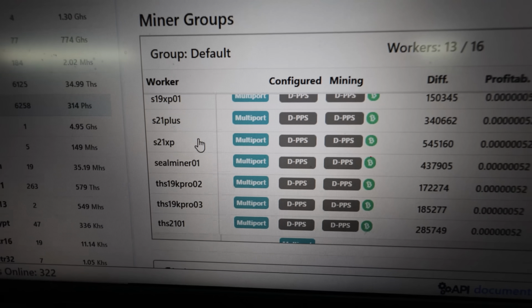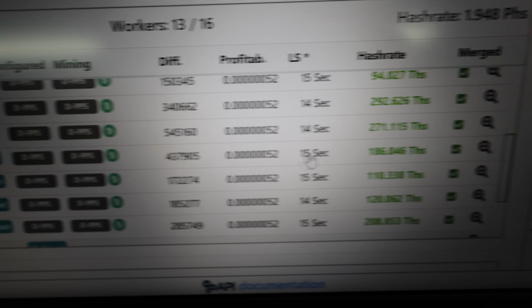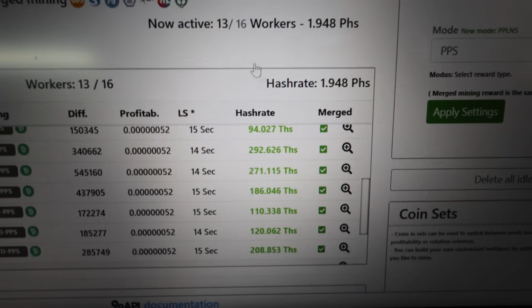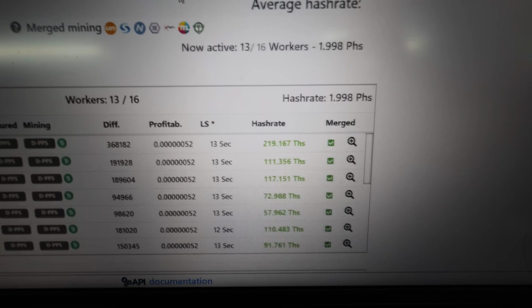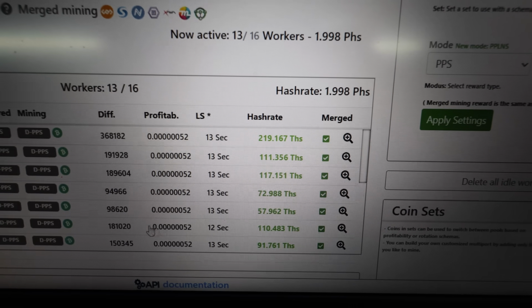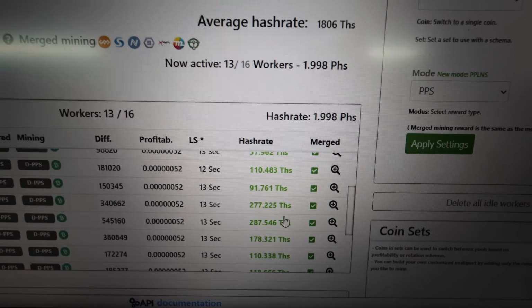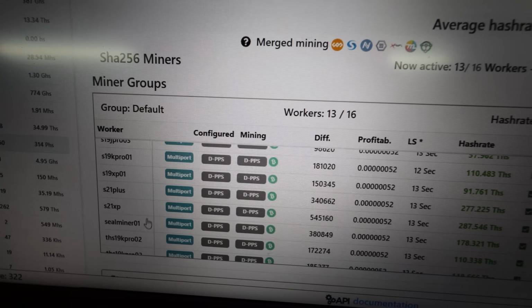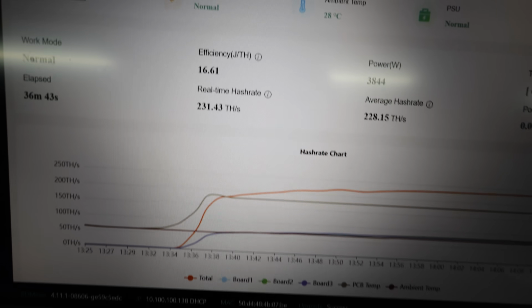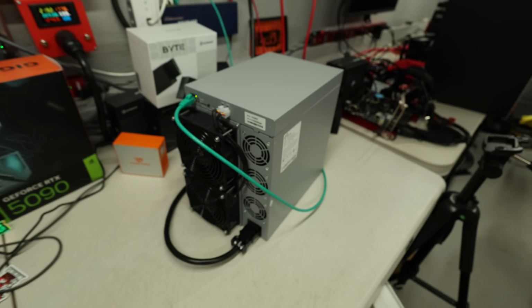Okay, so Sealminer 01 on Mining Dutch for me shows right there. Granted, 186, so I'm gonna give that obviously 24 hours. It should average out 230 something. Okay, so yeah, all right. Yeah, guys, this is great. Sealminer A2, I really like this unit.